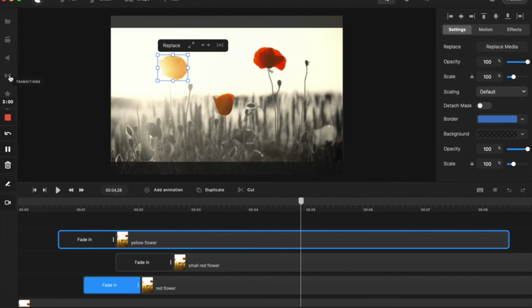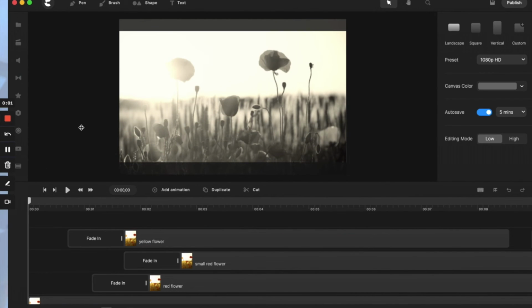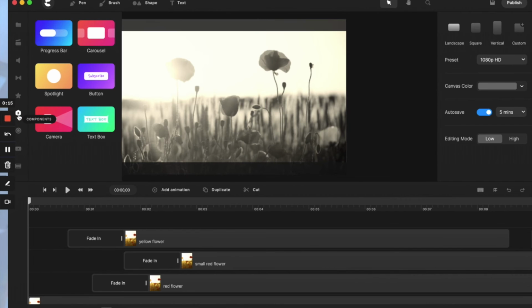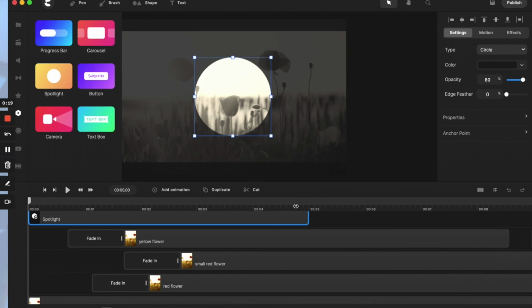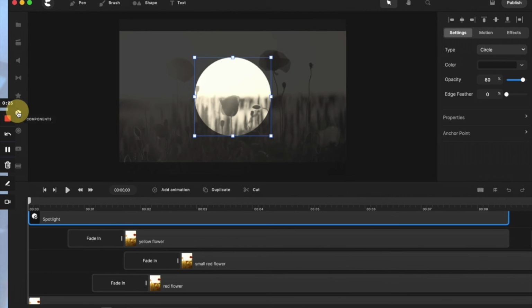Then all I did was, me starting again and realizing this little menu for Loom was in the way of these, and that's why I kept hitting the stop. So just to quickly show you, I just went to components and the spotlight, clicked and dragged it on. So that's how I got some of the other parts of the image.